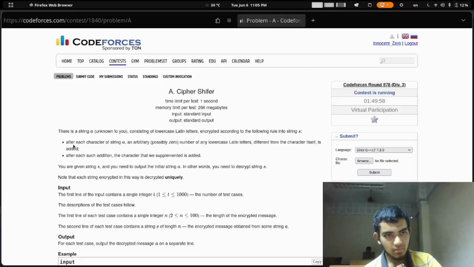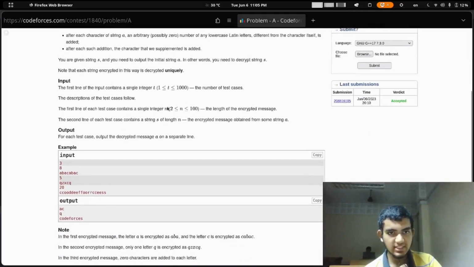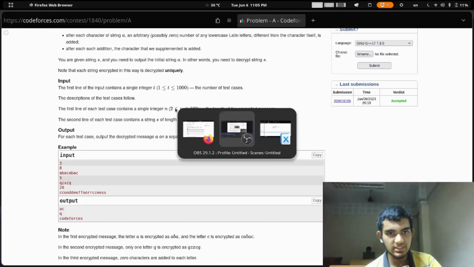So there are 1000 test cases, and for each test case the length of the string will be at most 100. So we can have an O of n square algorithm that fits well within the time complexity. However, there is a very simple linear time complexity algorithm as well.